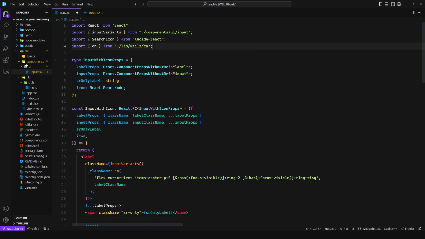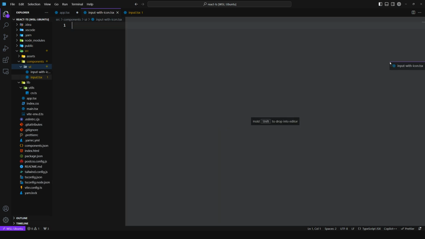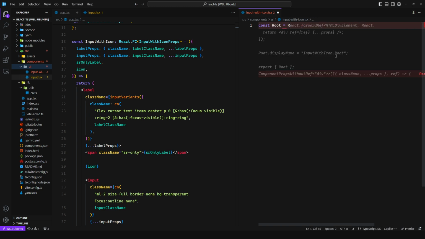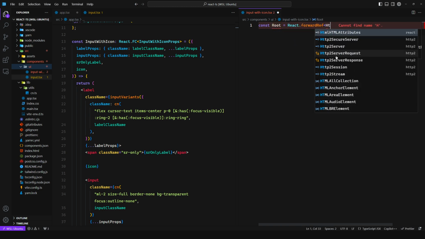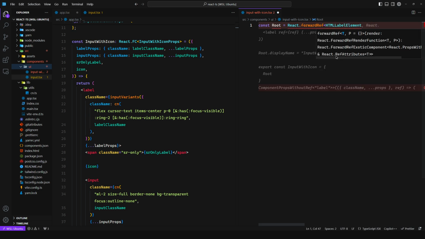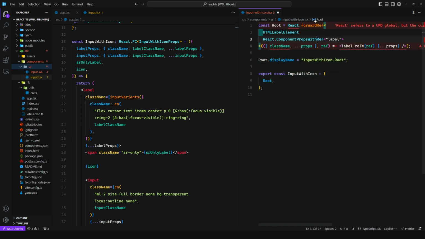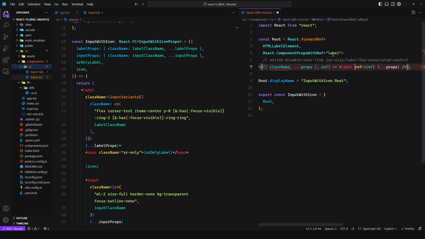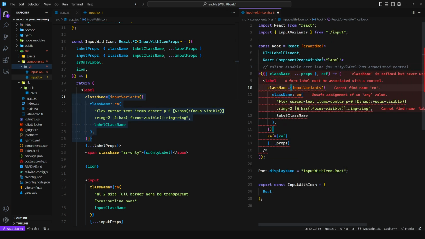For this, I'll do this in another component, since this one is going to be completely agnostic. So we can call this input with icon, and then here you would create the wrapper, so the label. So this could be the root of the component. So root, and then here you can say React.forwardRef, and then HTMLLabelElement, and then ComponentProps with ref, and we import React, and then we can ignore this rule. Then we can copy this right here, and then we can import everything.